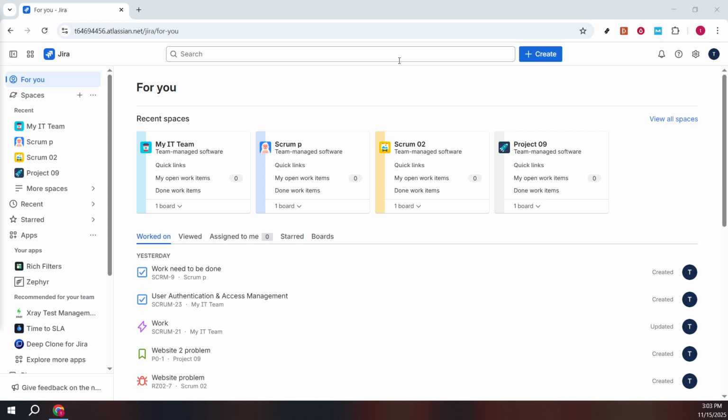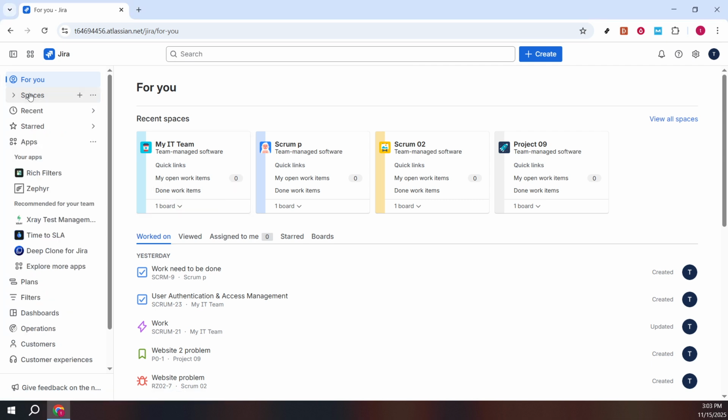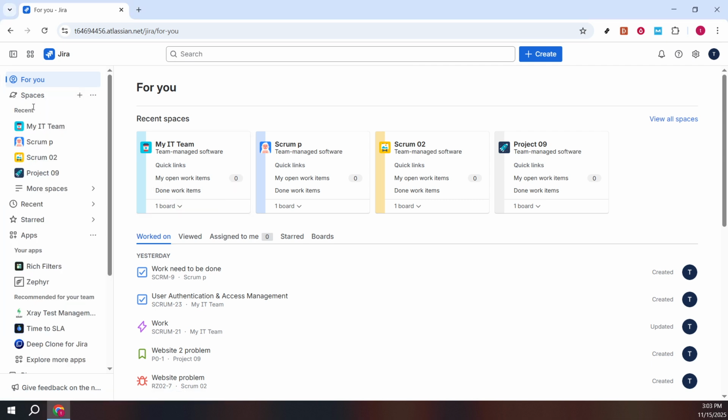To begin, the first thing you need to do is log into your Jira account. Once you're logged in, you will be directed to the dashboard where you can see various projects and tasks. Now you want to navigate to the specific project where you wish to import your test cases. To do this, head over to the left panel of your Jira dashboard and click on either Spaces or Project. When you find the correct section, click on it to proceed.